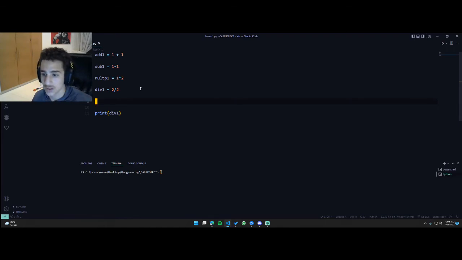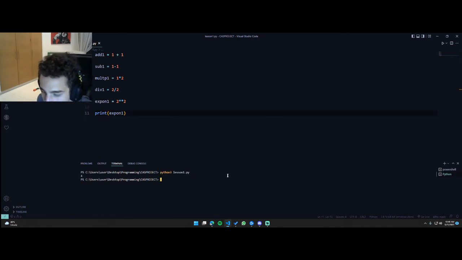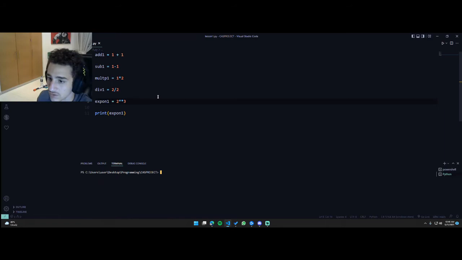Next, we're gonna be looking at exponents. We show an exponent, which is different from your basic mathematics, with a double star sign here. So if we do 2 to the power of 2, we're obviously going to get out a 4. Let's print that out here, and we do get a 4. If we do 3, we should get a value of 8. And yes, we do, showing that this works.